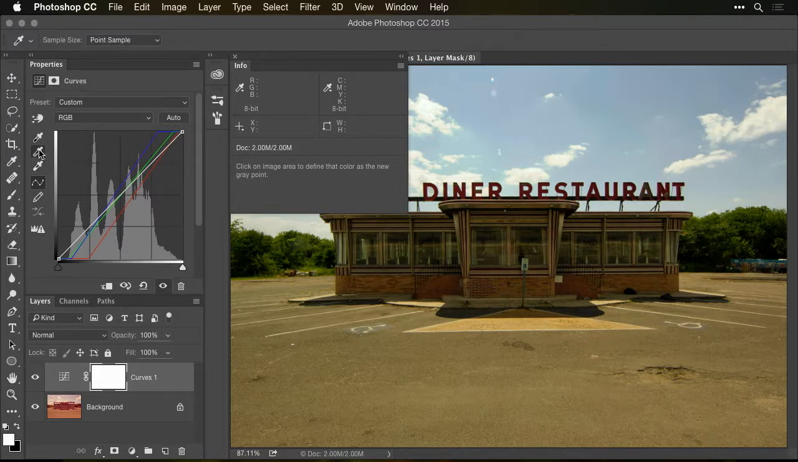Then you grab the middle eyedropper and you experiment. You look at areas that might be a shade of gray. You're not certain, but they might be. Like this white sign is a shade of gray, so you click on it. The metal, click on it. This sign, if I get away from the blue and the green text on it, and see which one gives you the best look.